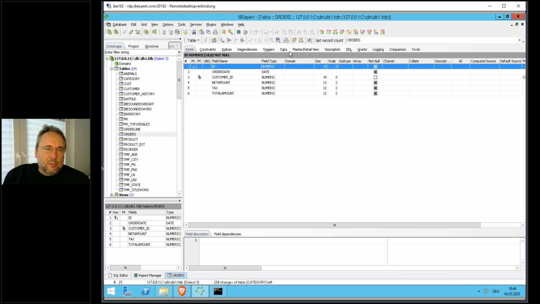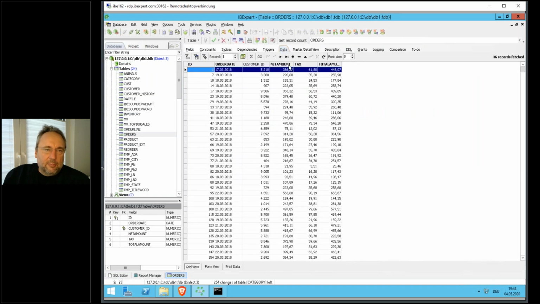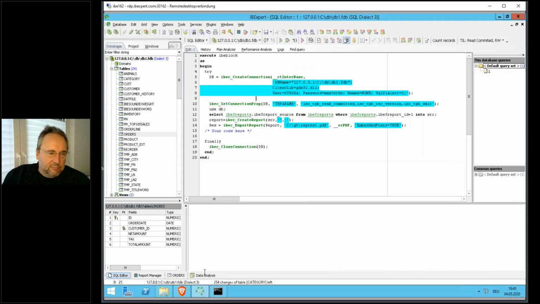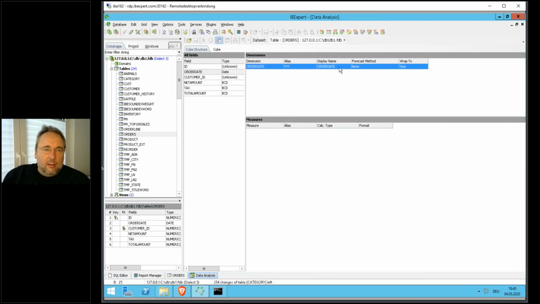For example, orders. When we go here now to orders, we have, for example, a net amount and a date also. When you click on this button, data analysis, you typically get a small error message, but we will talk to that a little bit later. For example, order date, I drag and drop that to the dimension, and I would say wrap that to a year, and we say this one is YY, and display name is also YY.